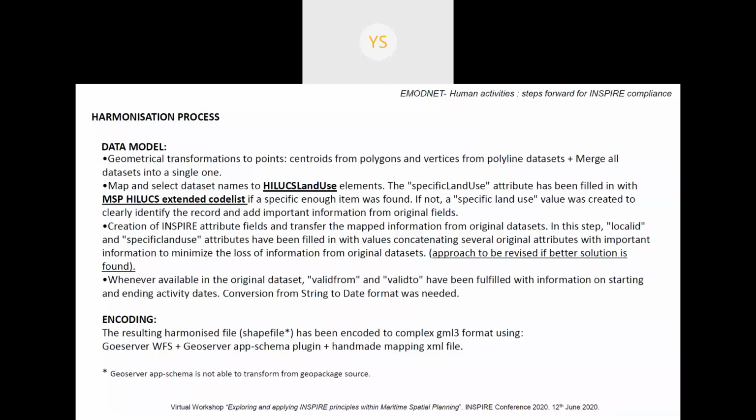In this case, we found that, for example, with GeoPackage, this plugin didn't work well, so we had to work with shapefile, even if GeoPackage has some advantages related to the shapefile. Next, please.